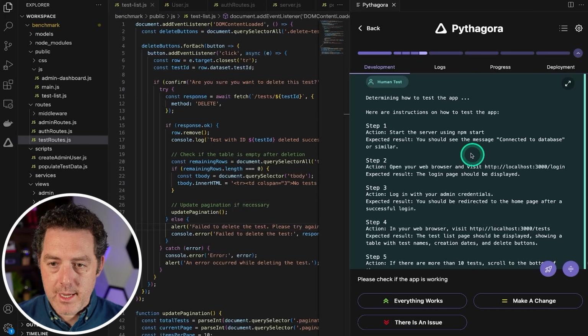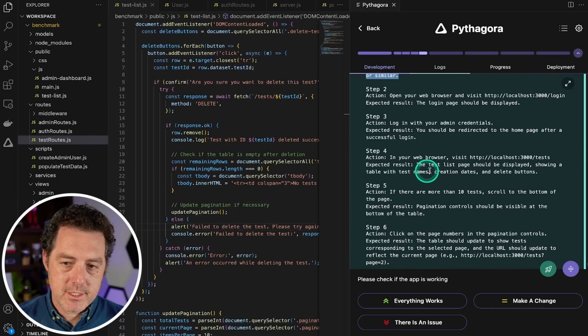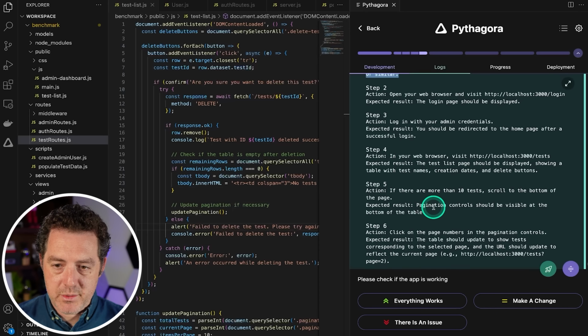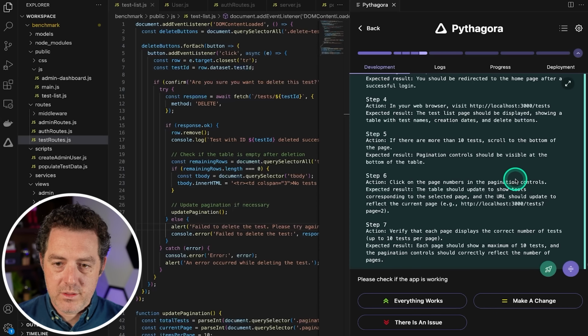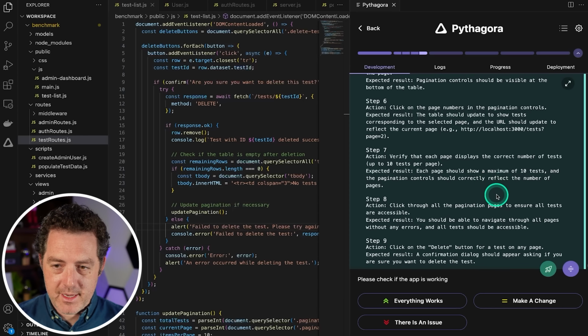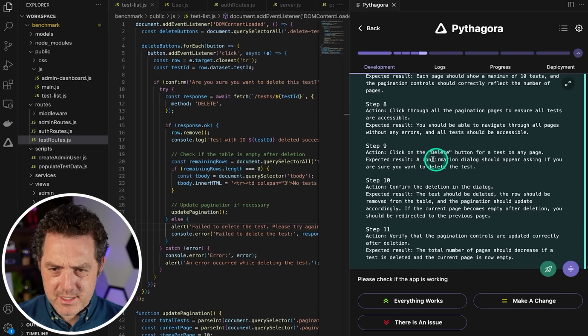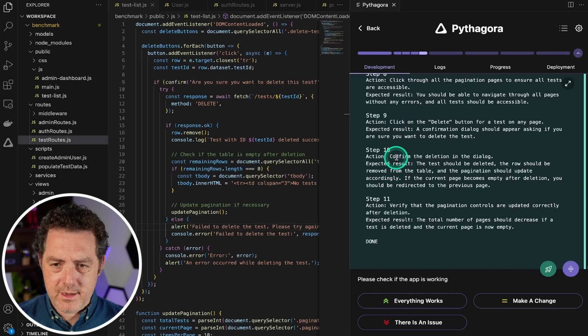All right, let's read through how to test it. Again, open your browser, log in with the admin credentials, visit tests, we're already there. If there are more than 10 tests, scroll to the bottom of the page. The expected result: a pagination control should be there. Click on the page number, verify that each page number displays the correct number of tests, click through all the pages, click on the delete button, confirm it deletes.